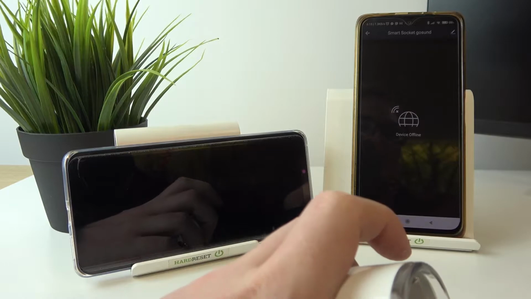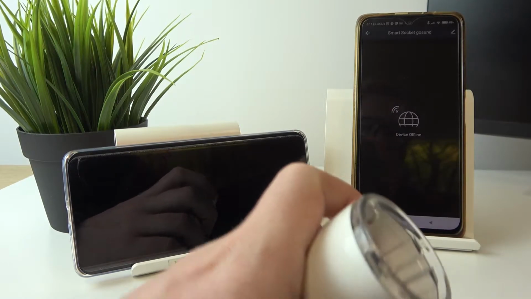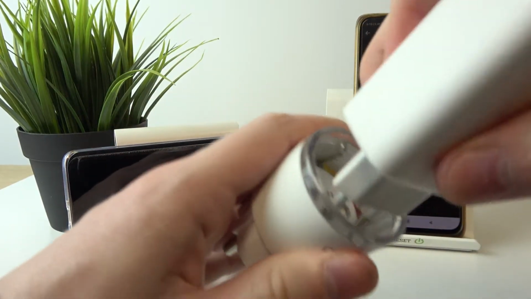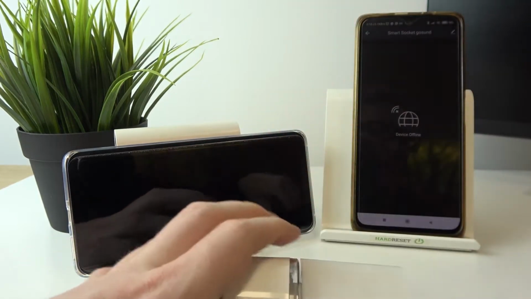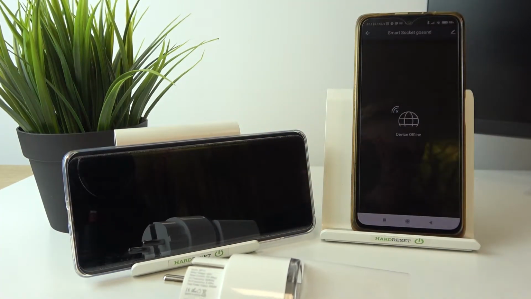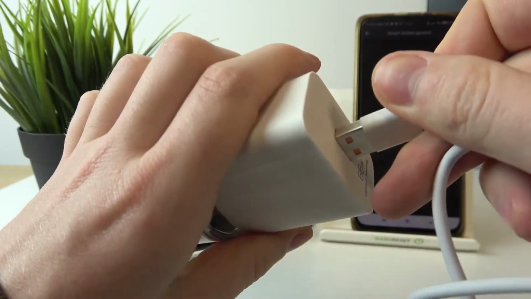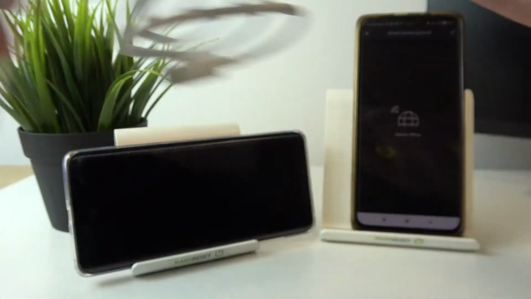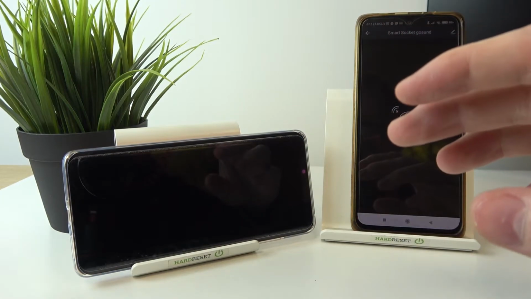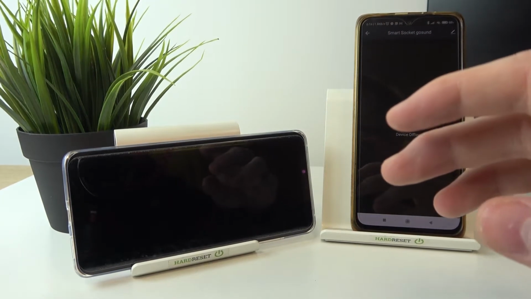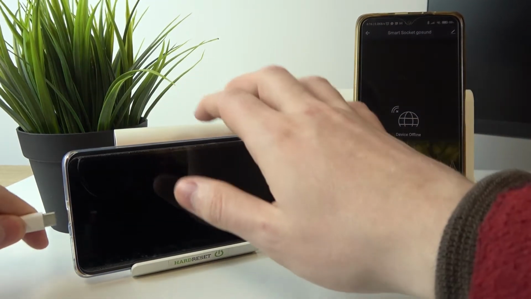So first let's connect the charger onto the socket. Now the cable. And the phone.